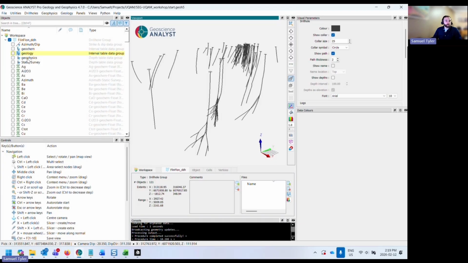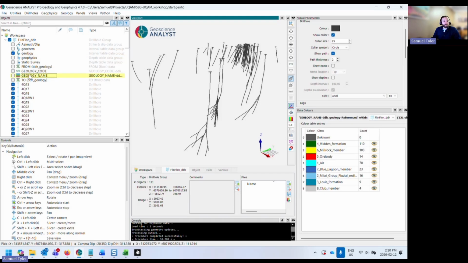So let's filter this long list and just look at the geology interval table by clicking on that geology box. That makes all the geochem disappear and gives us just a geology code, geology name. So then to color the drill holes by geology name, you can tick that box on and see the logs appear in our viewport. We'll also see that data colors panel update with our list of lithologies.